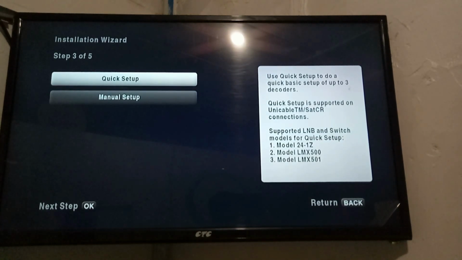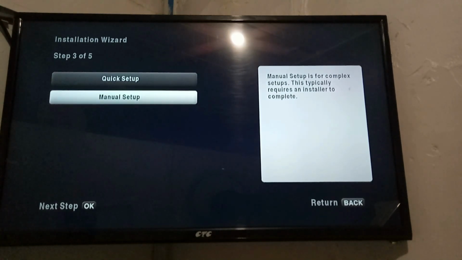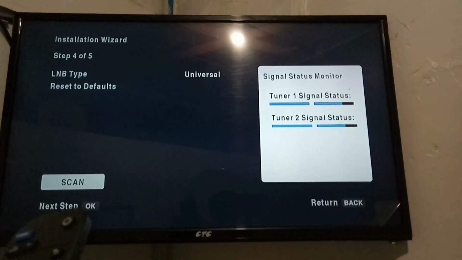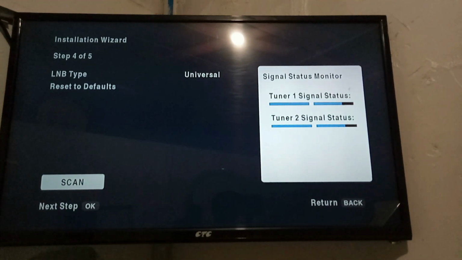And this one takes us to the third page. Here you are supposed to go for manual setup. You okay? It takes us to the fourth step. Here we are supposed to select the type of LNB that we are using. For those that are using Zapper, the LNB type to select is universal.